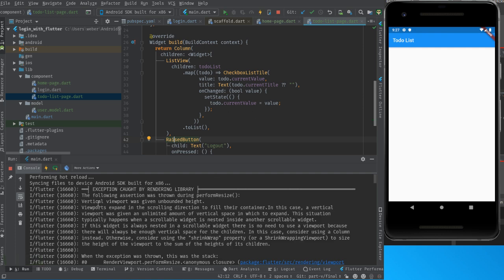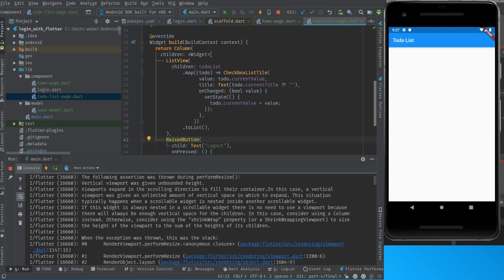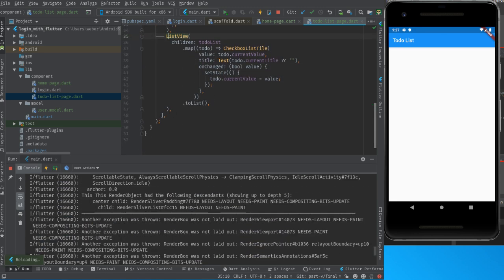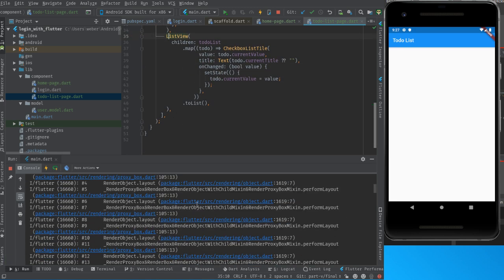Still the exception: vertical viewport was given unbounded height. Okay, I see. Maybe this button has to be above that list view. Up. So. No, still not.